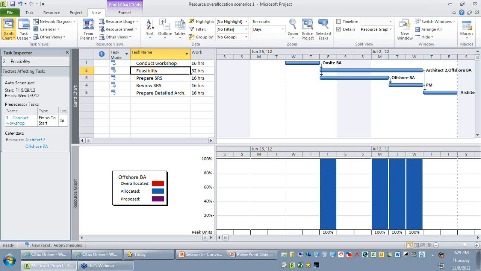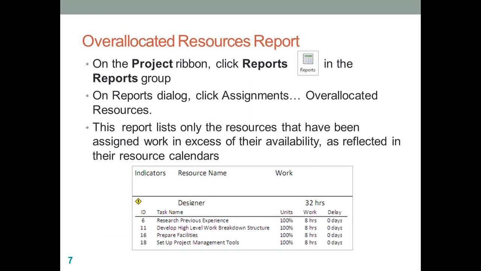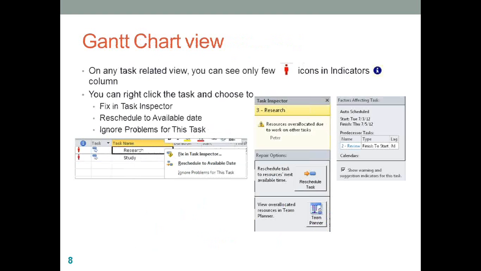So let me go back to my presentation. This is the first option we talked about, looking at reports. The second option is through the Gantt chart, through which you can either ignore the problem or you can reschedule this activity to the next available date. The third option, which maybe I didn't talk about, is quite simple.